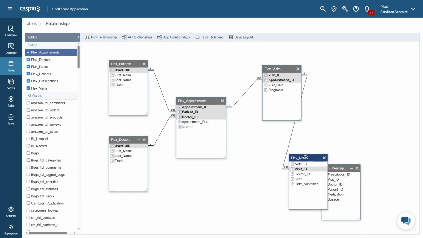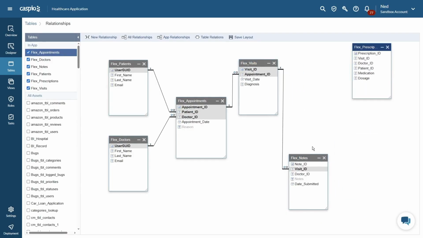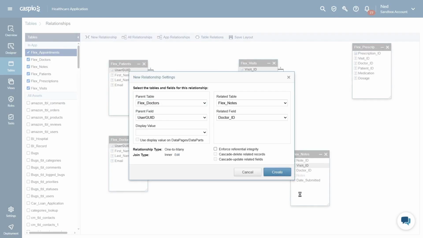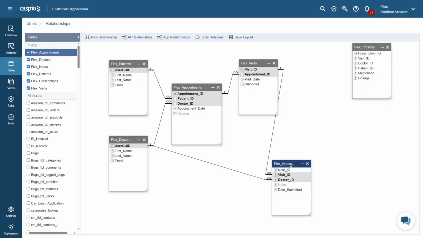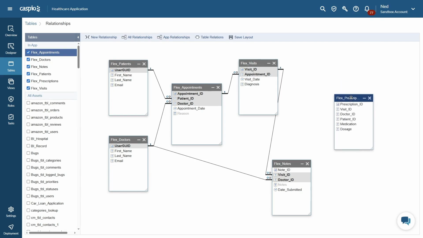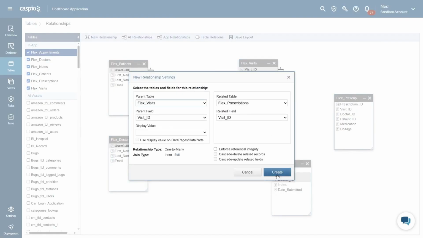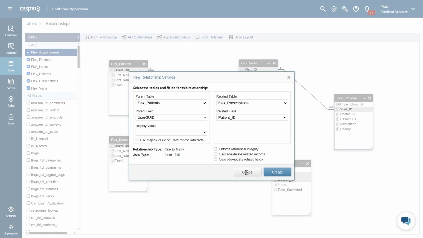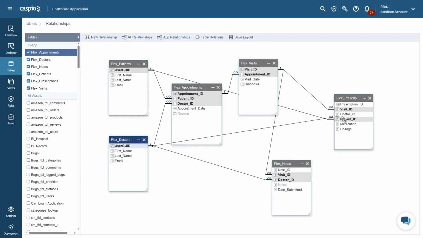You can just move this table down a little bit. You can rearrange these tables and just drag the line from the doctor's table to the notes table and click on create. You'll be able to see how that line is created. And finally, we have the prescriptions table. You can place these tables anywhere you want. So for the visit, just drag the line over the prescriptions table, click create, and then you can drag the line for doctor ID and patient ID. And the doctor ID.